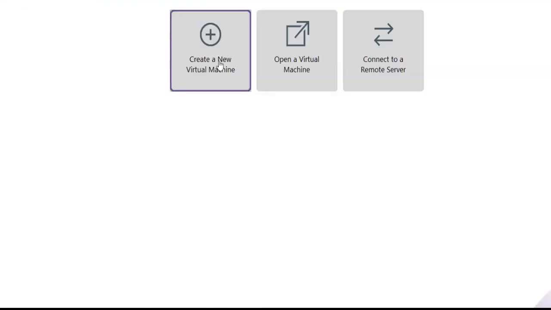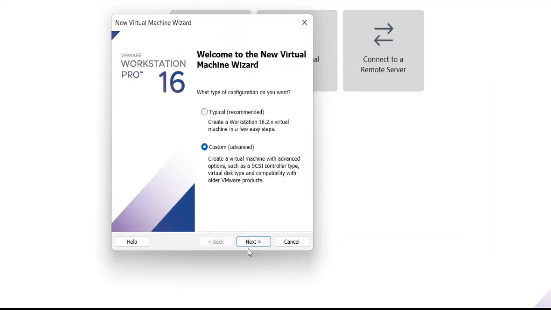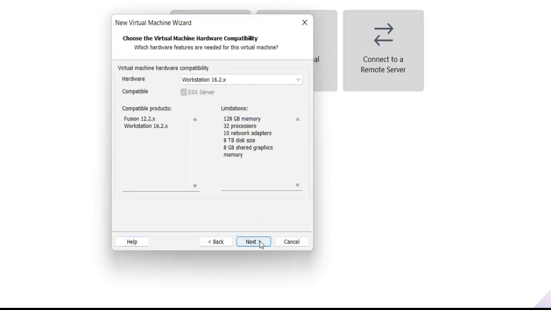Okay guys, we're going to create a new machine. We already created a template. I'm going to show you how we're going to use that template disk to create a new domain controller. This will be our first domain controller for Vertex Solutions.